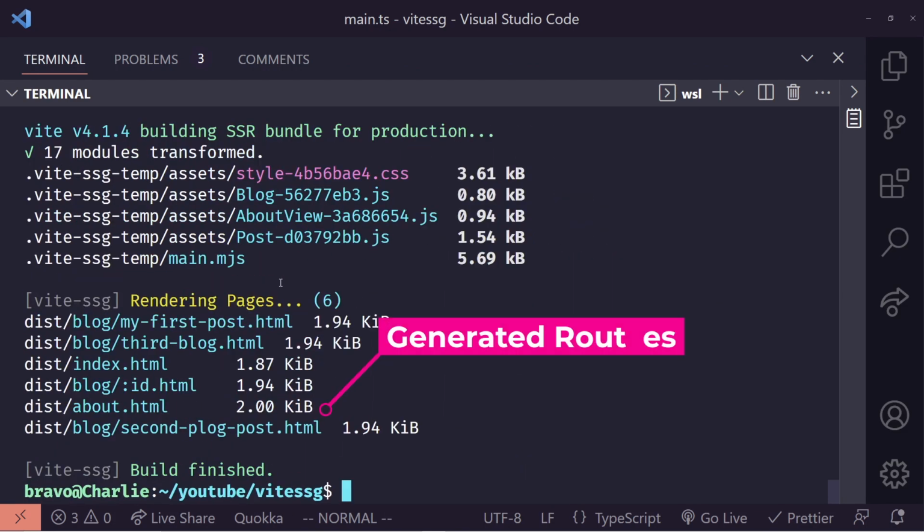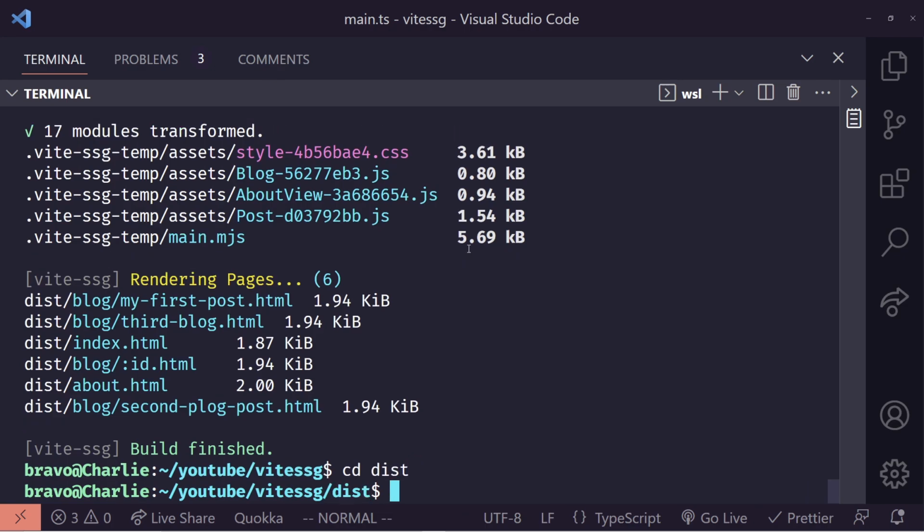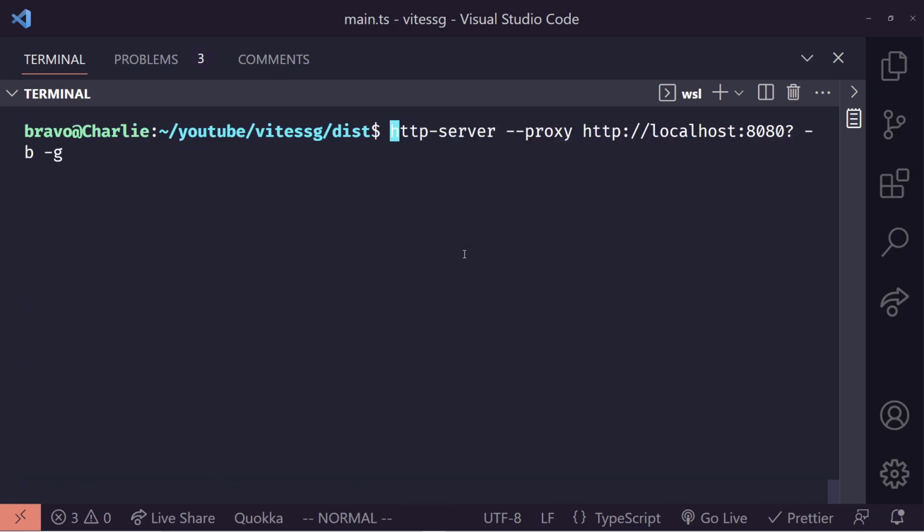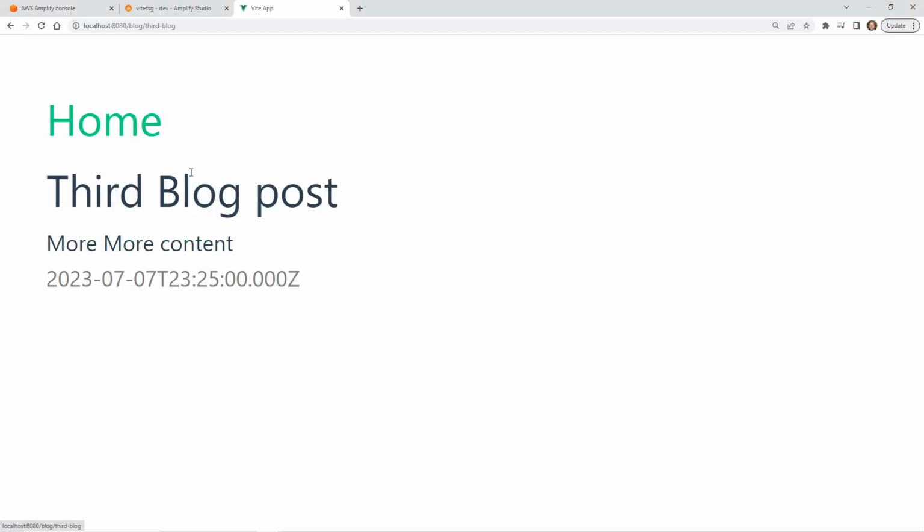all the paths from the three posts that we created are showing on the screen here as rendered pages. Let's go into our dist folder and we'll run our HTTP server command to run the server. So you can see here it is running. We have all our blog posts that we created.